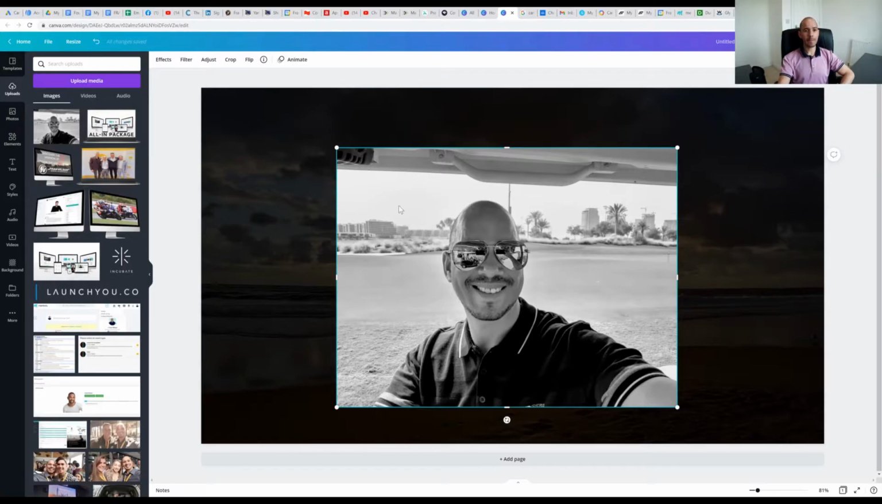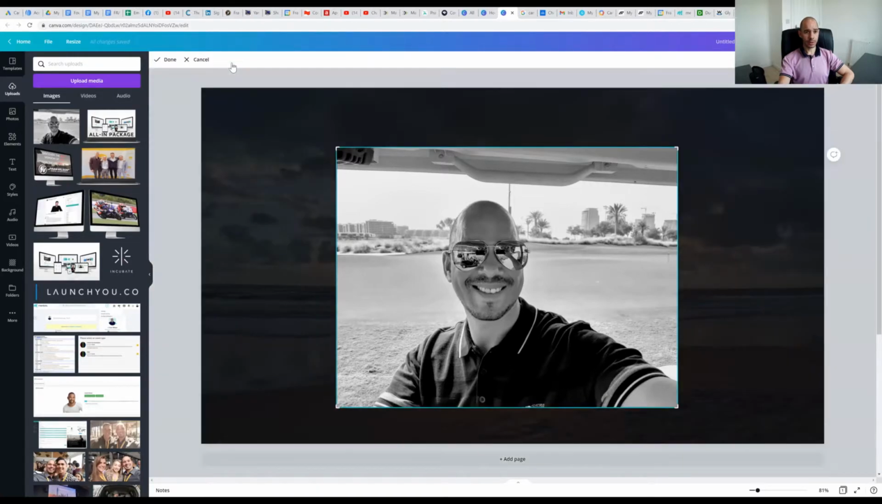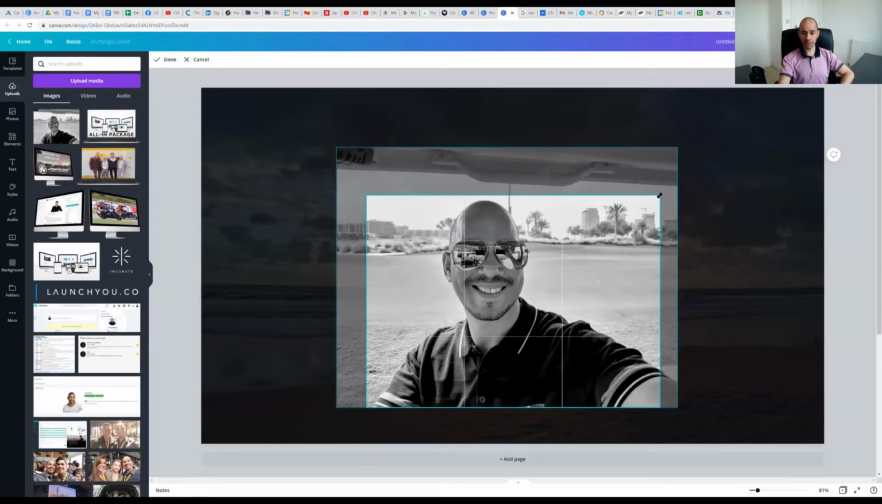Click the image, and if you come up to the top, you'll see options of how to edit the picture. So maybe I want to crop it a little bit first. So click crop, just come across there, and then maybe bring it down to just my head. So once I'm happy with the size of the image, just click done.